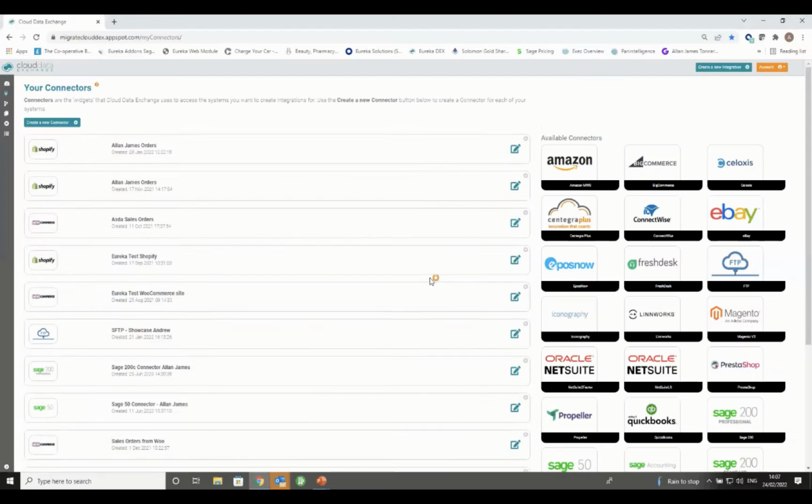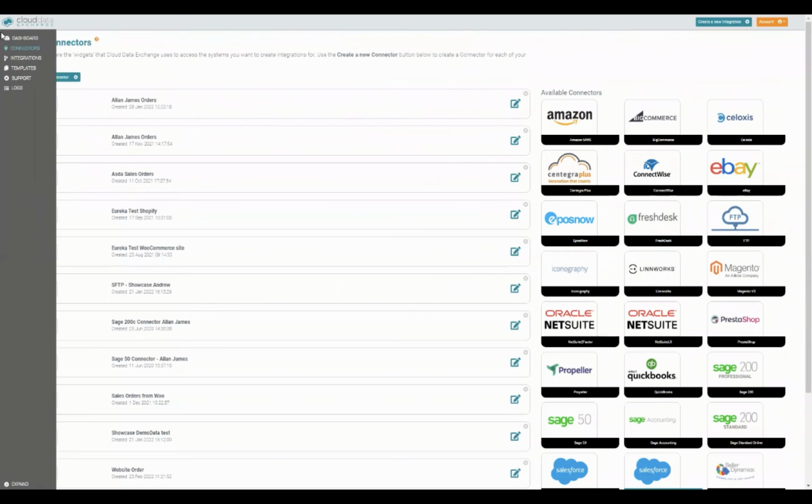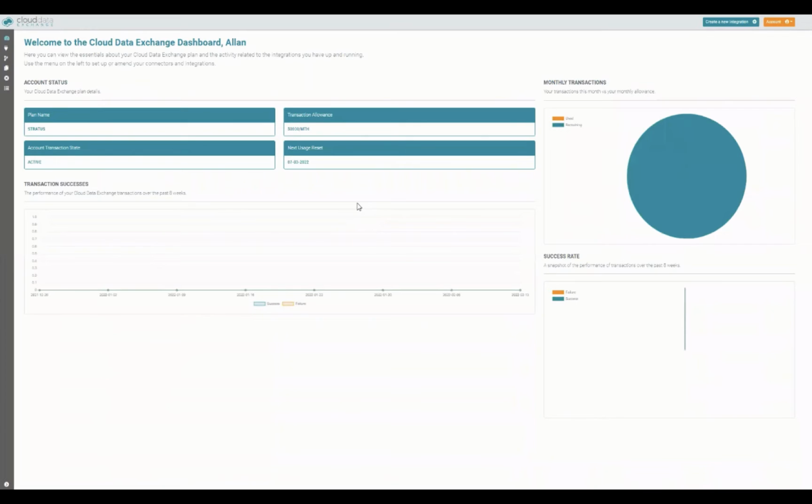Let's have a look at Cloud Data Exchange. I want to first of all talk you through the terminology. So we have a dashboard, we have connectors, we have integrations, templates. These are the four buzzwords within Cloud Data Exchange. So let's first of all look at the dashboard.